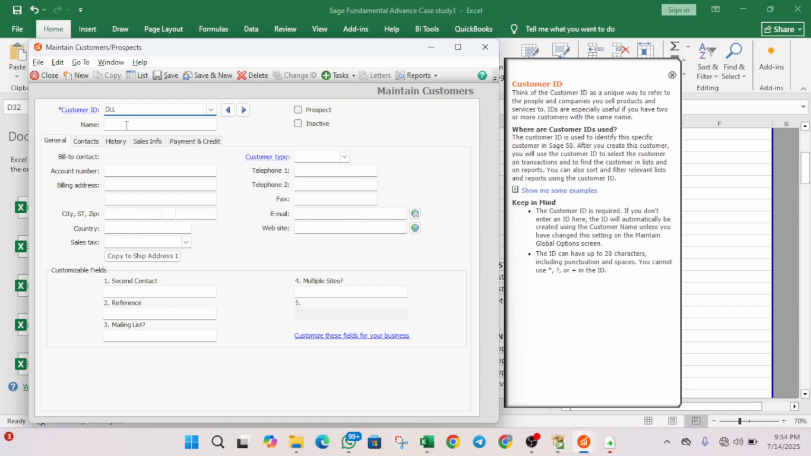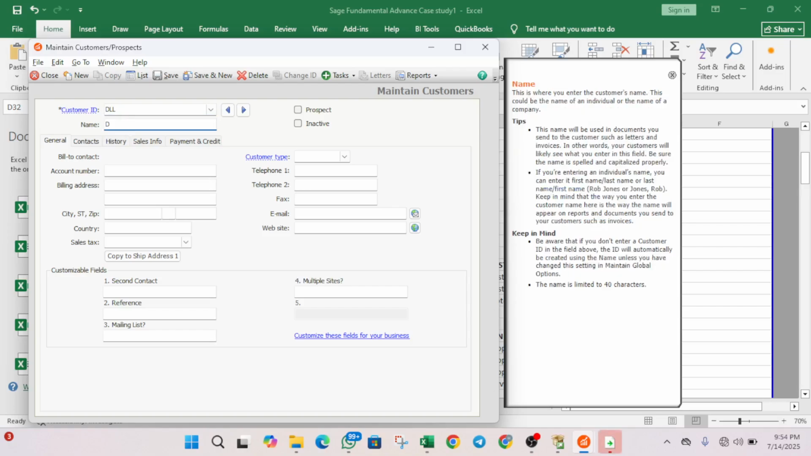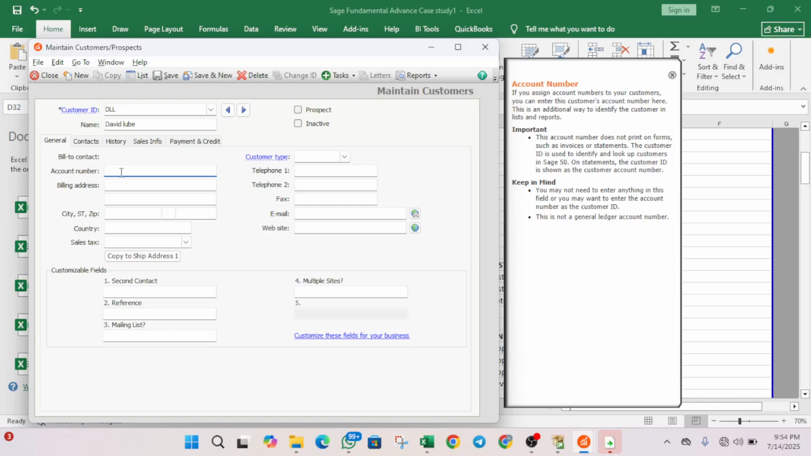So the name, this is how you set up a customer in Sage 50. David Lube. Are you seeing the account number? The account number is talking about the account number of your customer. If you have your customer's account number, you can type it here, but it's not necessary. It's optional.